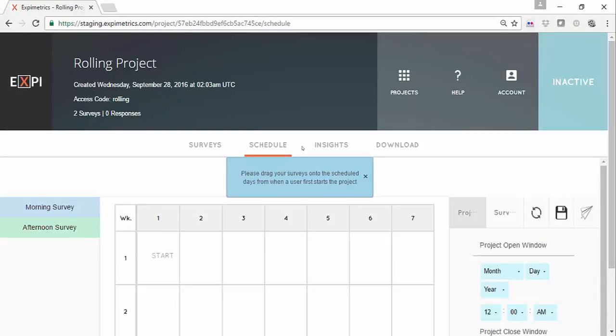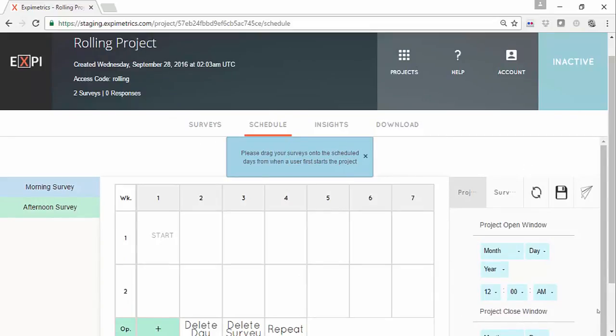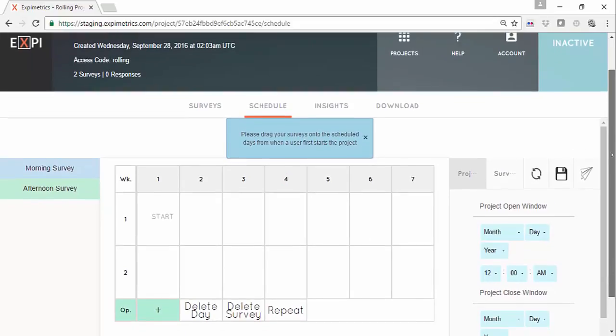So after clicking on the rolling schedule, you should enter the rolling scheduler. And the rolling scheduler is formatted such that on the left, you have your surveys that you have created and labeled, which is the morning survey and the afternoon survey. In the middle, you have your scheduler itself. And on the right, you basically have your project and survey information.